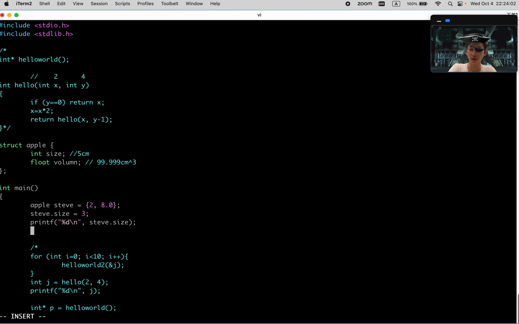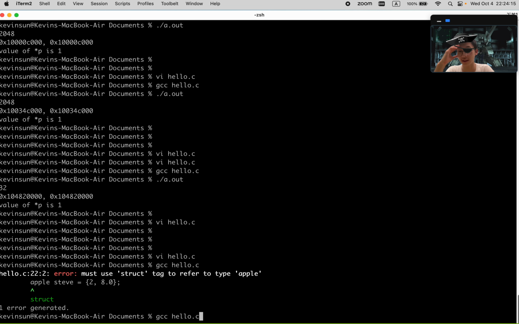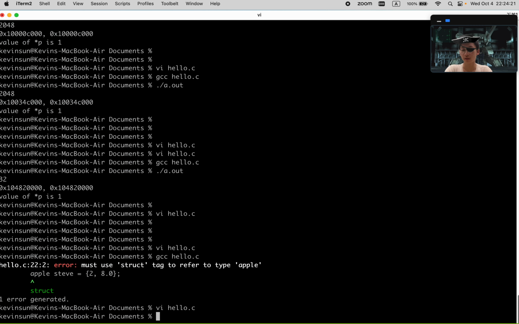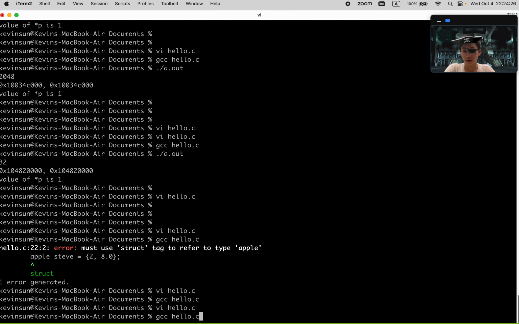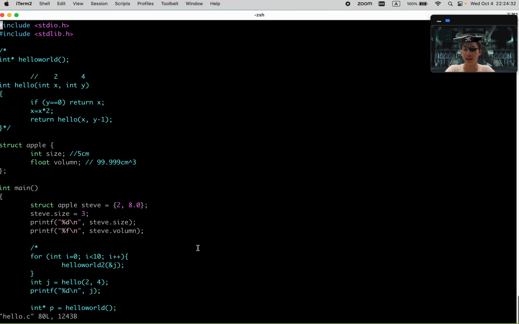Okay, great. So we can also printf the volume of Steve. No idea if I got that spelling correct, so tell me in the comments if I got it right. Oh yeah, right. Forgot to write struct. That should work. Okay, 2 and 8. Oh wait, it's 3 because we changed it. Anyways, so that's how it works.